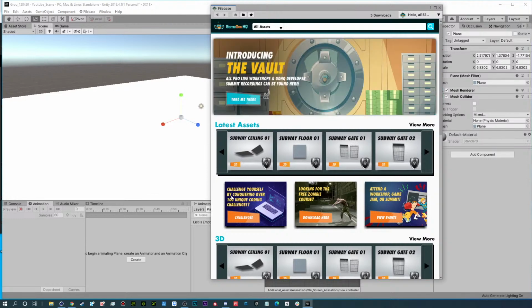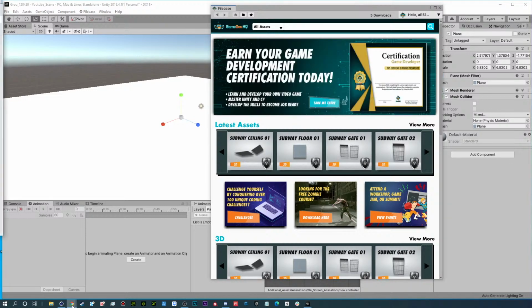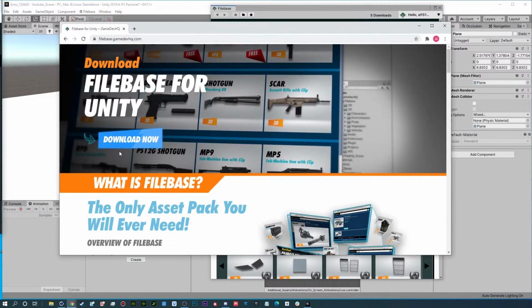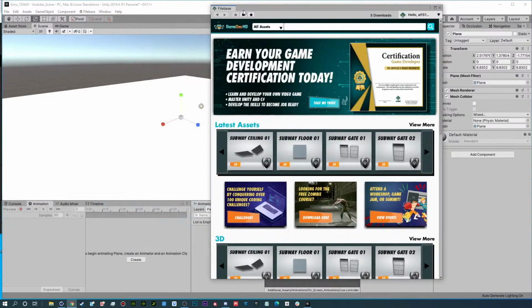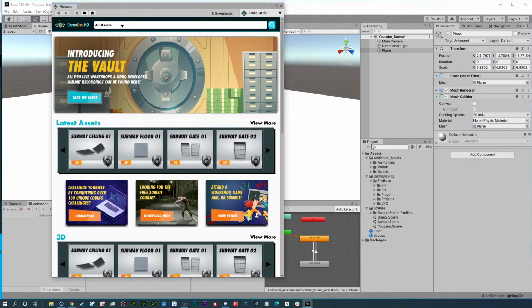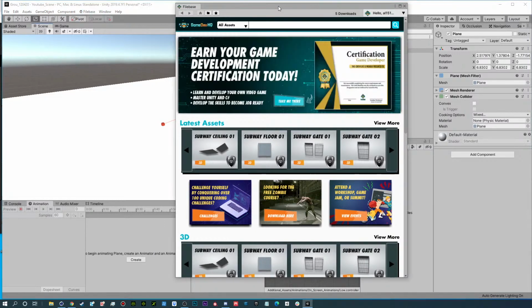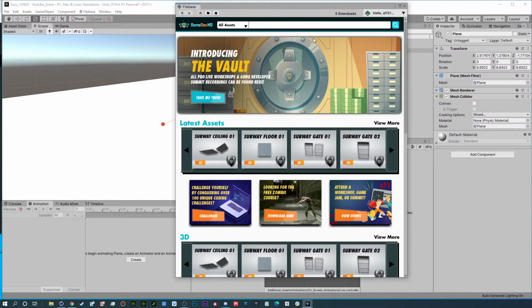You download it from filebase.gamedevhq.com, and it comes in as a package. Once you've downloaded it, you simply drag it into your project window, and it imports the plugin. Once it imports the plugin, you click Filebase, click Open, and it opens Filebase. If you are a member of Game Dev HQ, you are able to download these assets as much as you want. Now, what can we do in here?